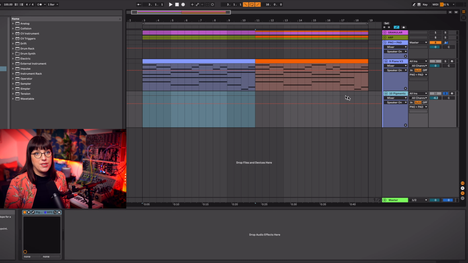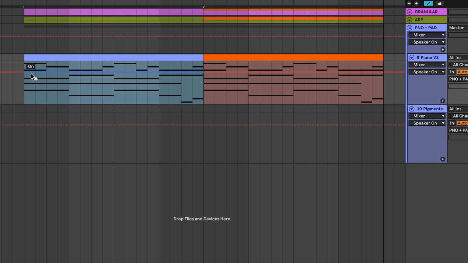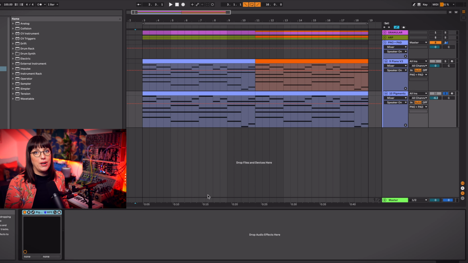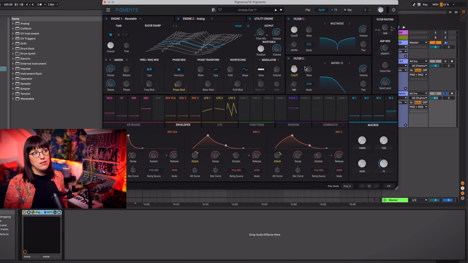So now we go to the second sound, and for the second sound I use the same chord progression. So I copy this one and I duplicate it over here, and also over here. Now I have my chord progression and now I need a synth. So I use Pigments for my light synth and it sounds like this.